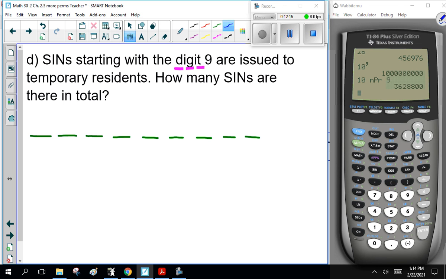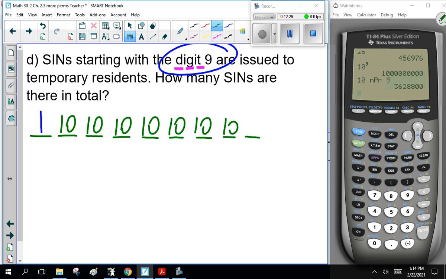So a restriction: digit 9. That's one choice for the first digit. What's left? Well, every other digit can be repeated. So it's not 10 P 8, it's 10 times 10 times 10 times 10 times 10, and so on. So we can give 100 million social insurance numbers to temporary residents.